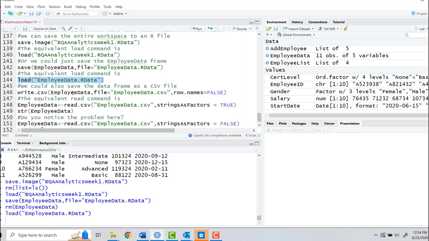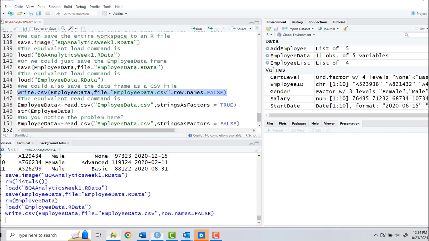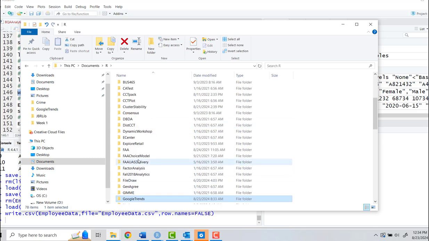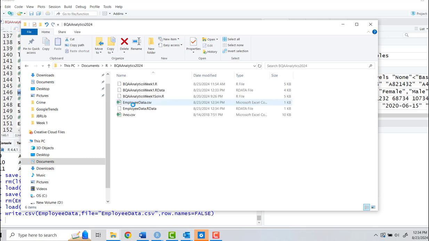The files we use quite often when we're working with R is a CSV file. And this is just literally all the data separated by commas. And for this, we'll use write.csv, employee data, and we'll give the name of the file, employeedata.csv, and row.names equals false just means we don't save the row names. So let's just save that. And let's go back, and we'll go to R and BQA Analytics 2024. And you can see we've saved this employee data file.